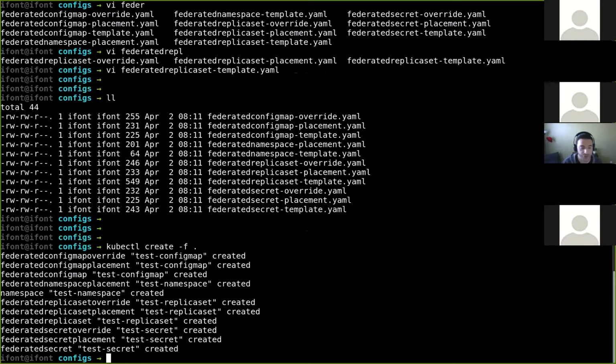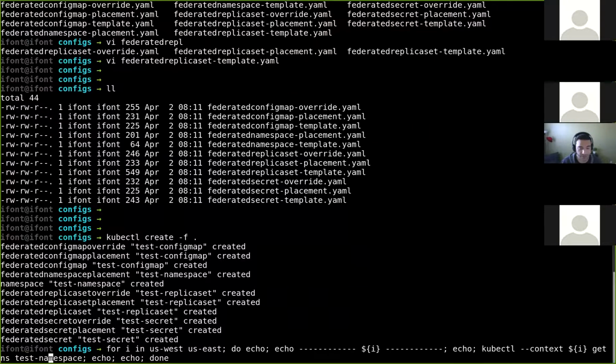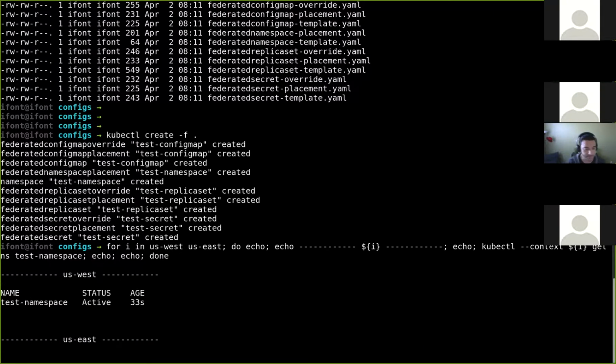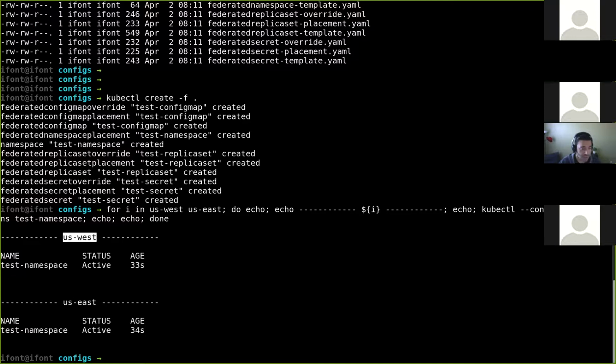So now that those are created, we'll drill down into each of the clusters just to see how the resources were propagated. This fancy for loop here will just loop through both clusters, and in this particular case will just get the namespace, test namespace, to see that it's propagated to both clusters. So here we can see we have US West and US East, and our test namespace was created about 30 seconds ago.